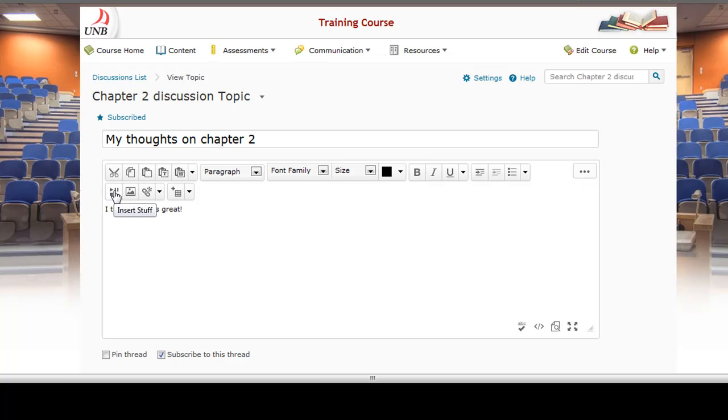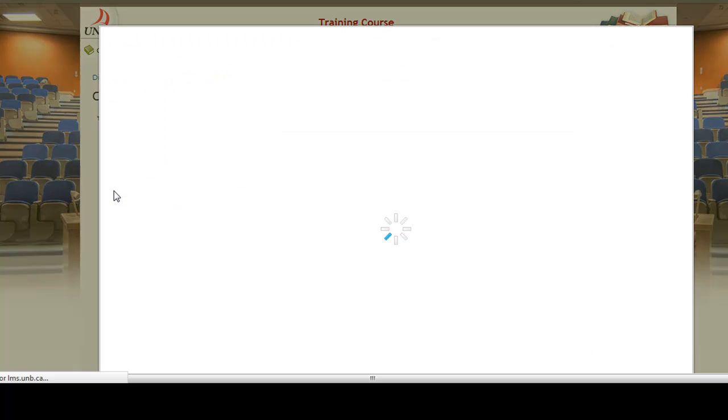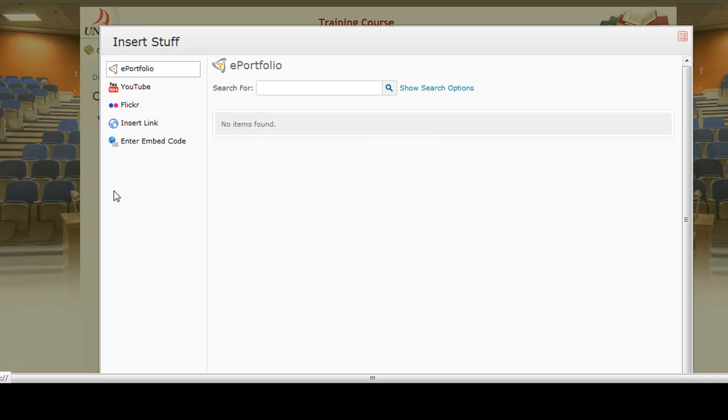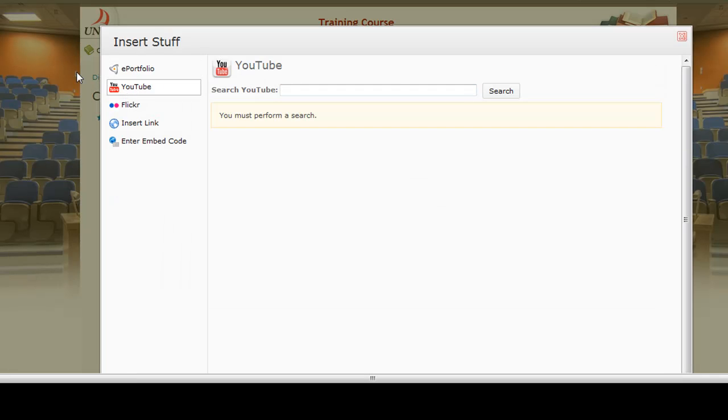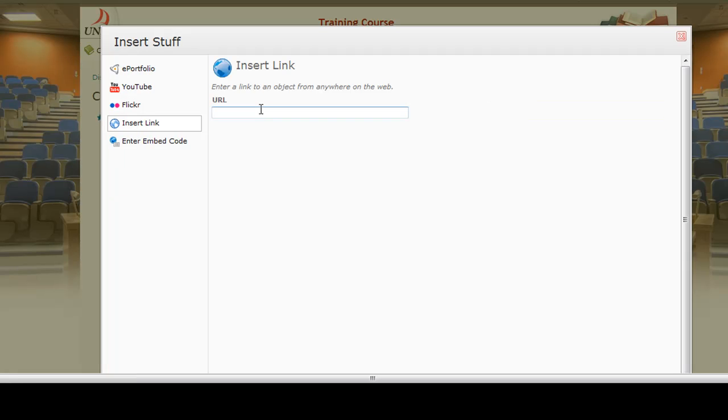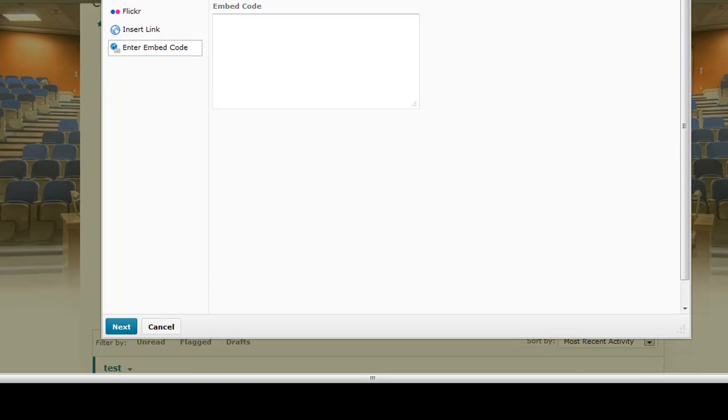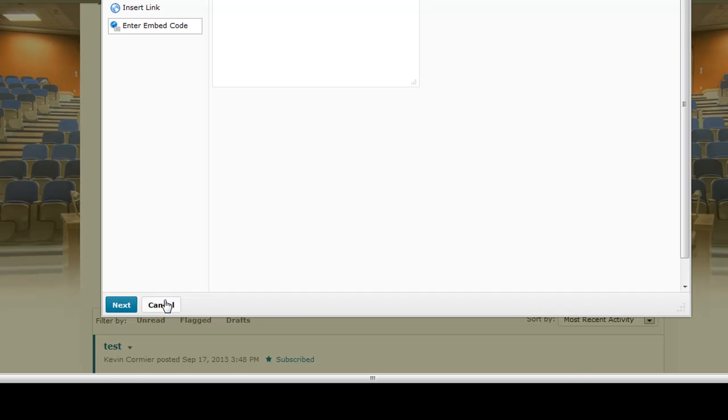And this insert stuff is a really handy little button that, if I click on it, allows me to go on and search, for example, YouTube. So I can go and search YouTube for videos. I can search Flickr for some photos if I want to. I can insert links, so insert any kind of a link to a web page, or I can enter any embed code. So if I get embed code from any videos or files, I can enter that in here.